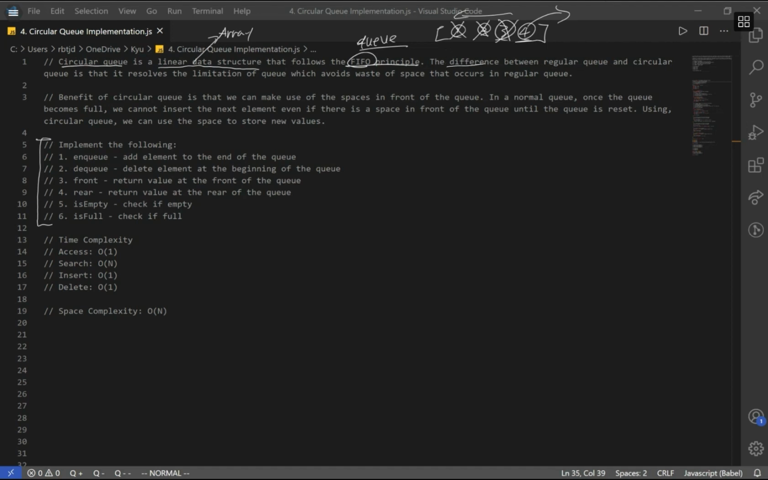Now, there is a huge difference between a regular queue and a circular queue, and that is that a circular queue resolves the limitations of a regular queue, which avoids the waste of space that occurs in regular queues. If you remember from our queue implementation from before, we had empty spaces where we just named it, I think it was null, and we might have an element over here. So even though these 2 spots, index 0 and 1, are technically empty, we weren't really able to add more elements here because that's simply a limitation of a queue.